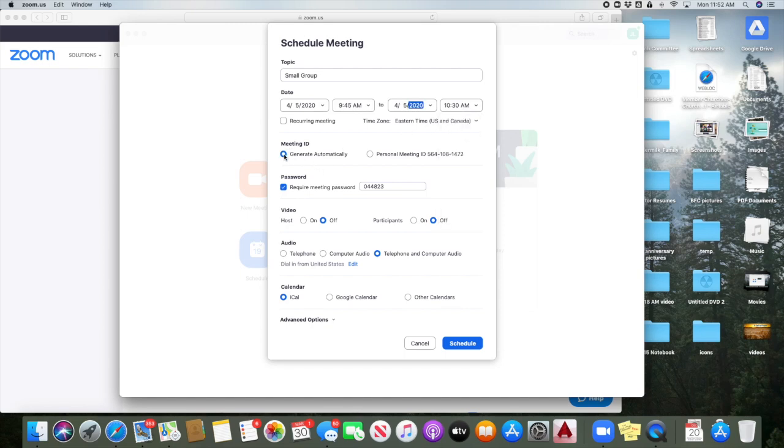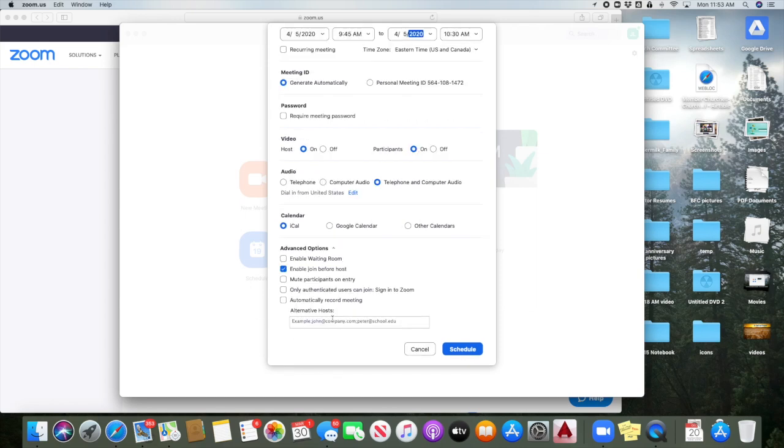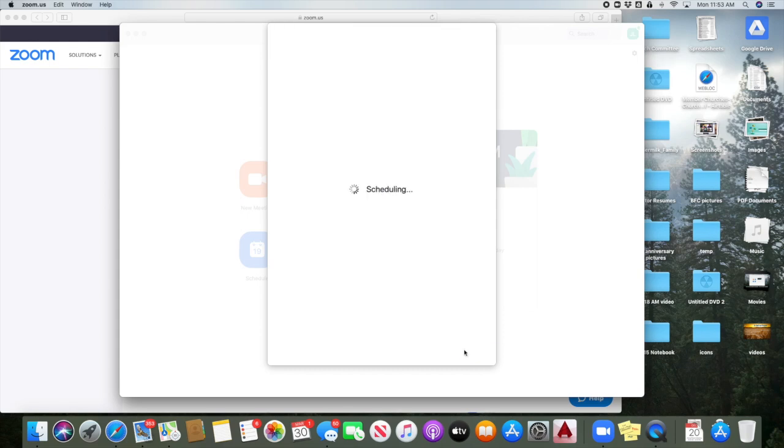And you can allow it to generate the meeting ID automatically. You can choose to either require a password or not. Make sure that your video is turned on for your host and turned on for participants. Make sure that the telephone and computer audio are selected for your audio. That way people can either call in or use their computer audio with their webcam. You can set up your calendar options. There are even advanced options down here that you can set. For instance, you can allow people to join even before you as the host have joined. And once you've done that, then you select schedule.